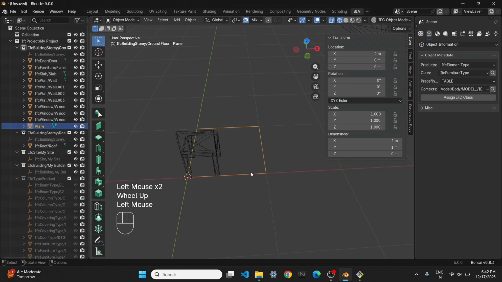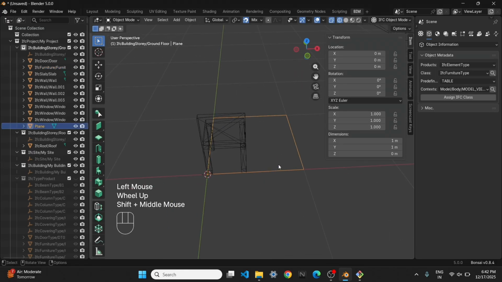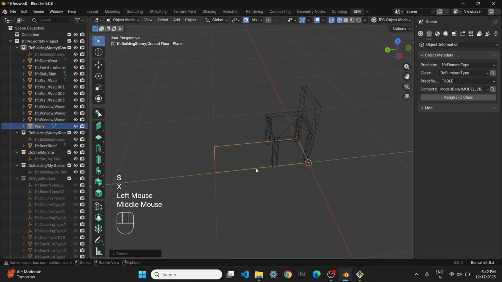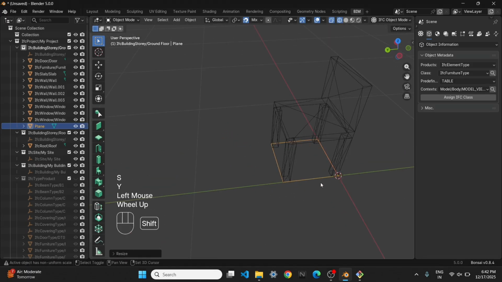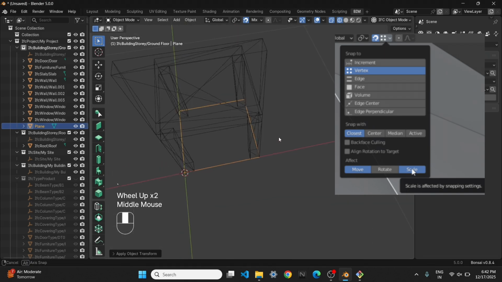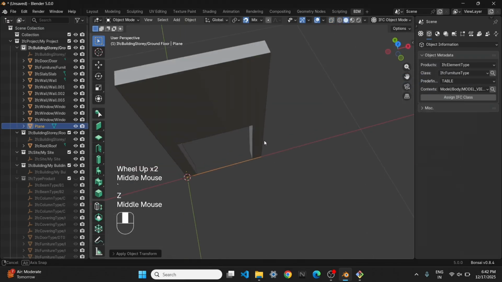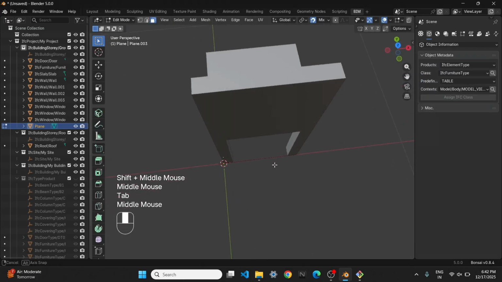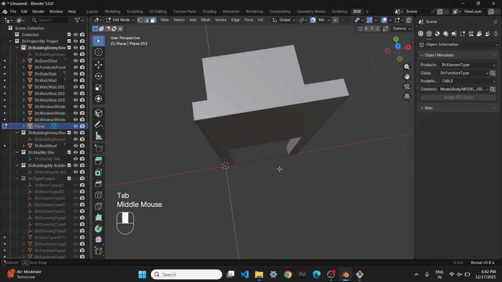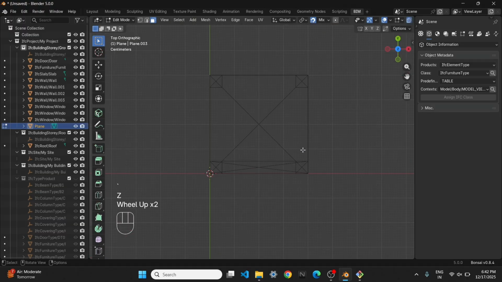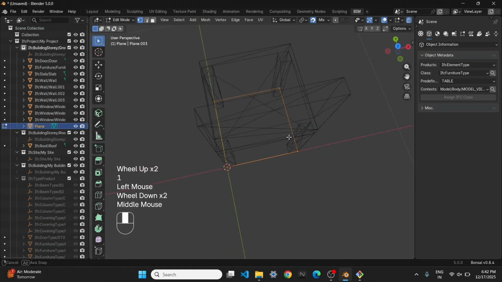Now let's edit the plane object. I am selecting the object and pressing S to scale and snap it to the chair. Make sure you have selected the scale effect in the snap settings. Now press Ctrl A and apply all transforms. For editing the plane, you can press the Tab key to go to the edit mode. You can press numpad 1 for the vertex selection mode. And you can just select all the vertices here.